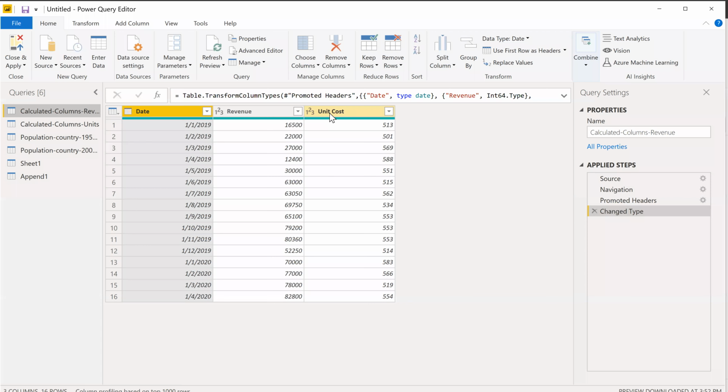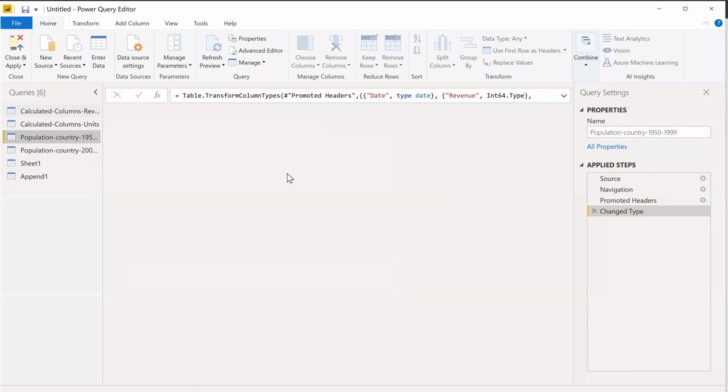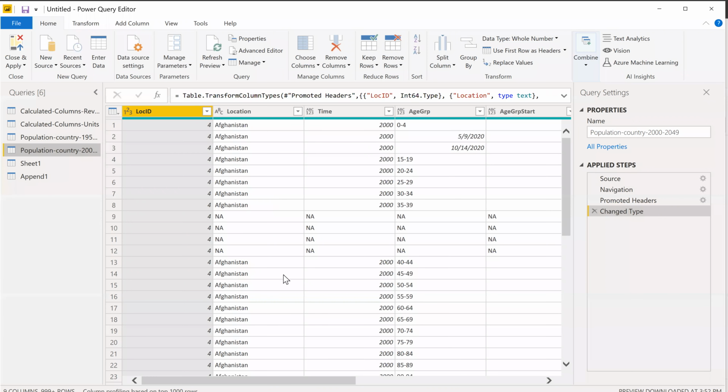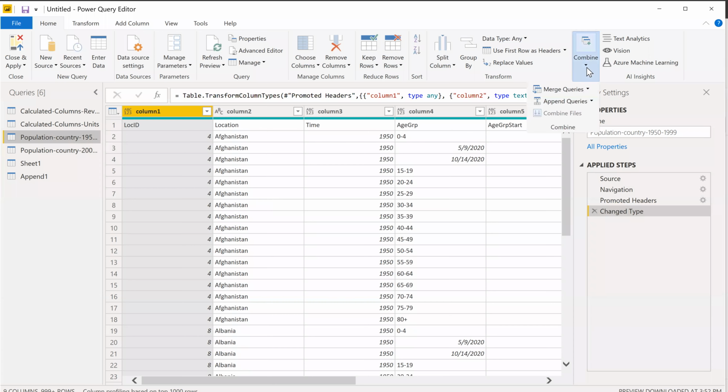So in merging, you need to have one particular column that is unique. For example, this population data has a column called location. This one too has a column called location. So if I merge these two tables right now, it's going to use this location column. I can even specify if I want to merge these two. Let's merge and see quickly what will come out.